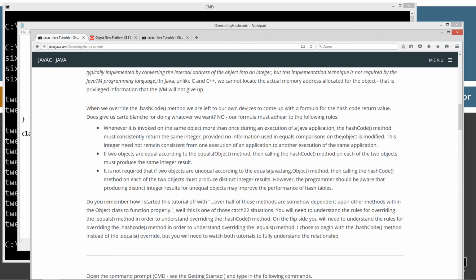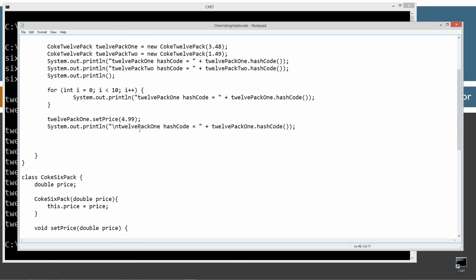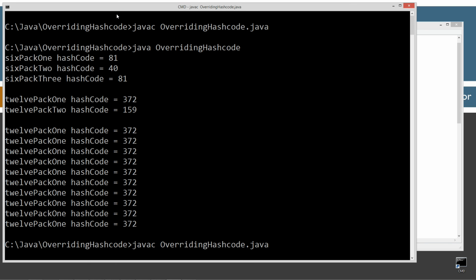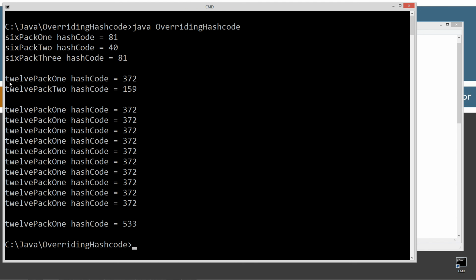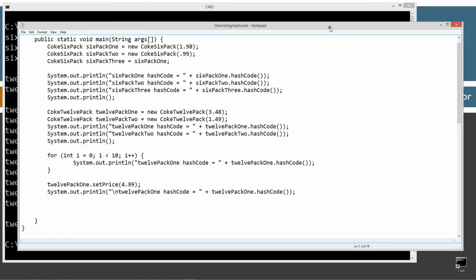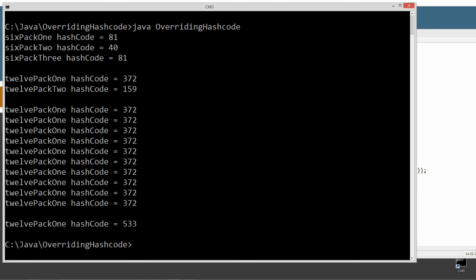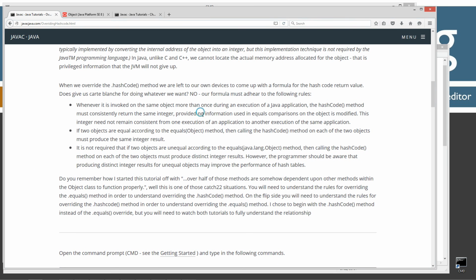So we're going to modify the object comparisons, because that's the state of the Coke 12 pack there. When we modify this and then display our hash code, our hash code is going to be different. Let's save this, recompile, clear our screen, and rerun this again. So 12-pack 1 hashcode is 372. We ran it a whole bunch of times, and then when we changed its state to 4.99, its new hashcode is 533, and that is perfectly valid. That is absolutely 100% perfectly valid.